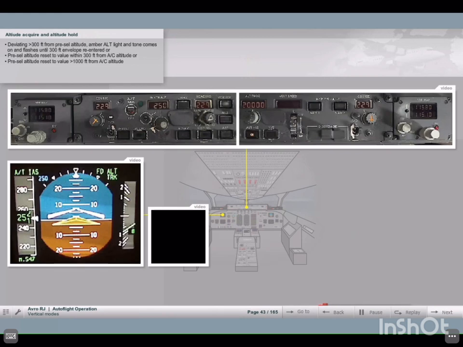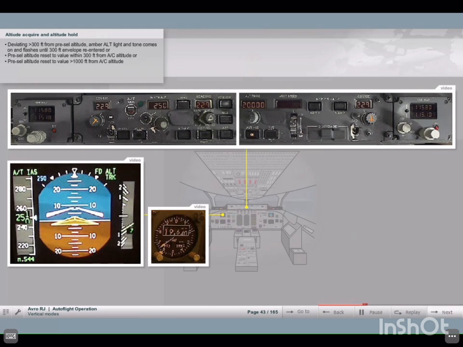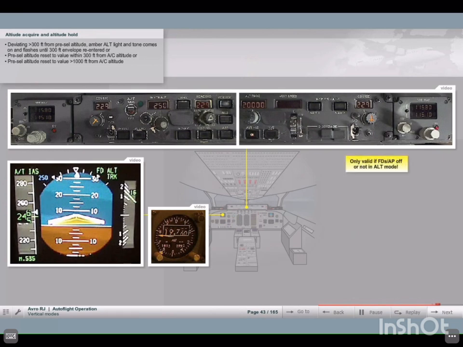When deviating by more than 300 feet from the preset altitude, the 2 seconds tone comes on again, and the amber light flashes until the aircraft re-enters the 300 feet envelope, or the altitude in the preset window is reset to within 300 feet of present aircraft altitude, or to more than 1,000 feet away from actual altitude.